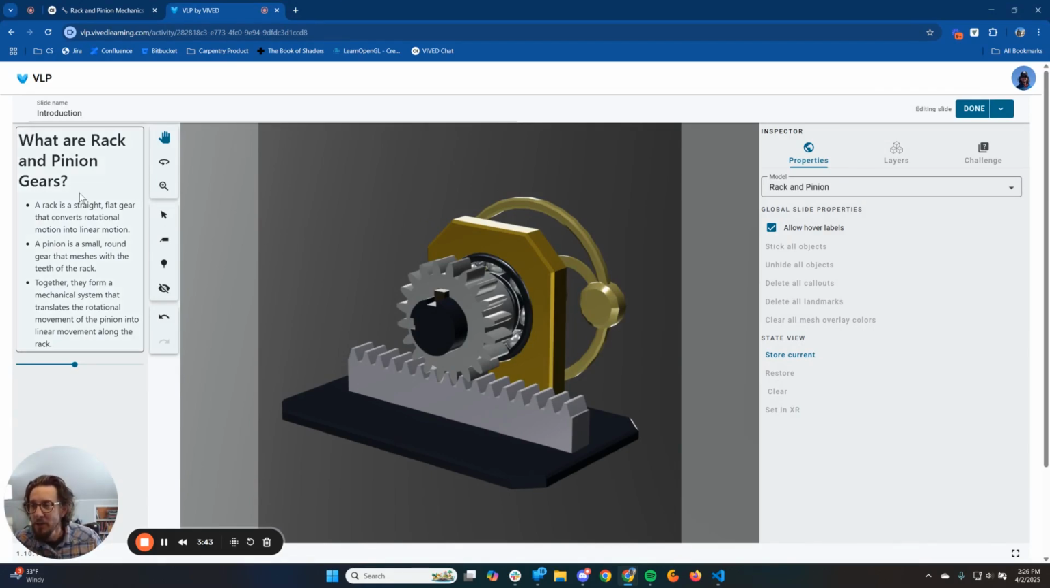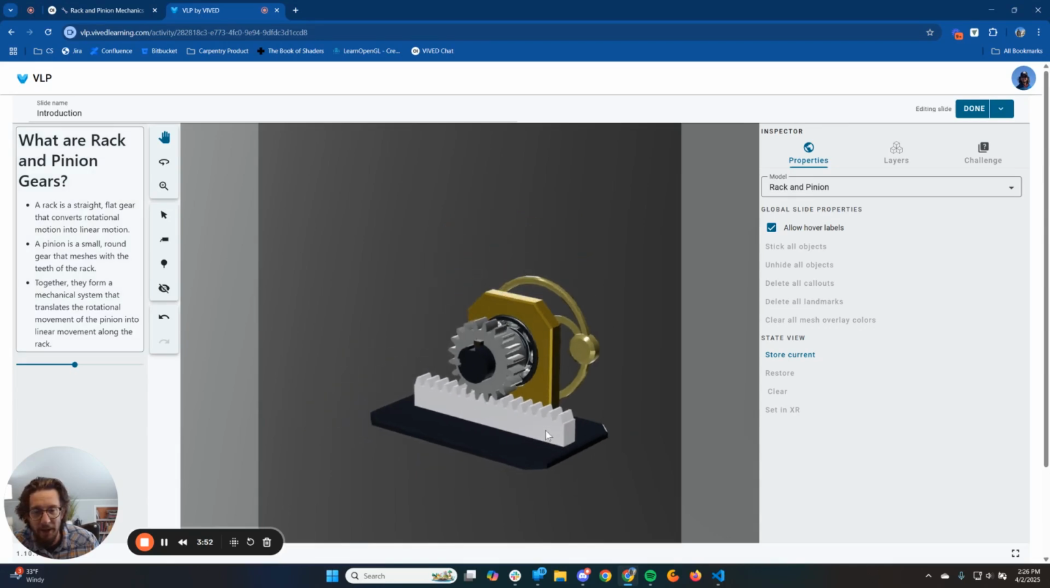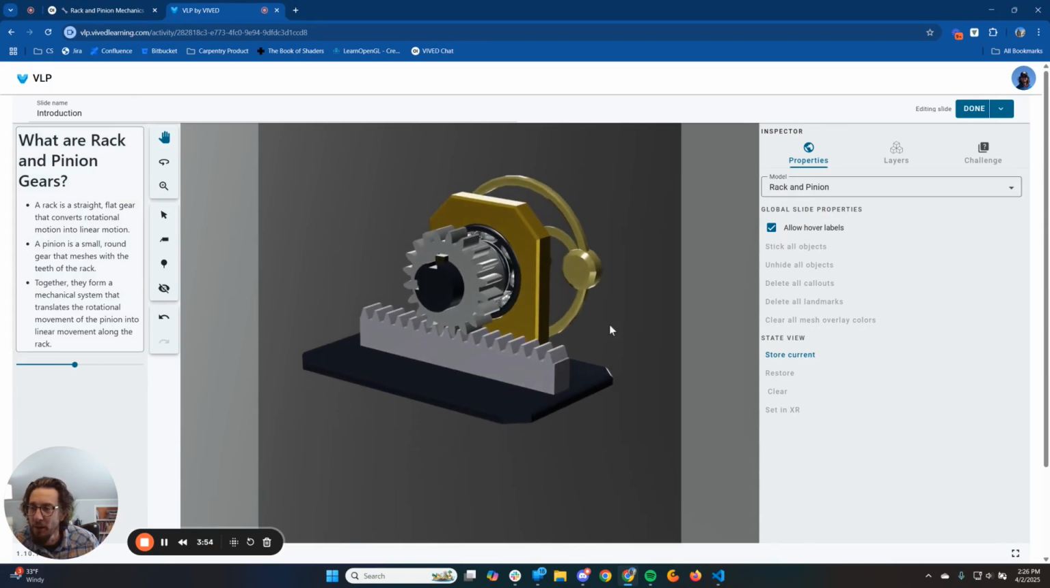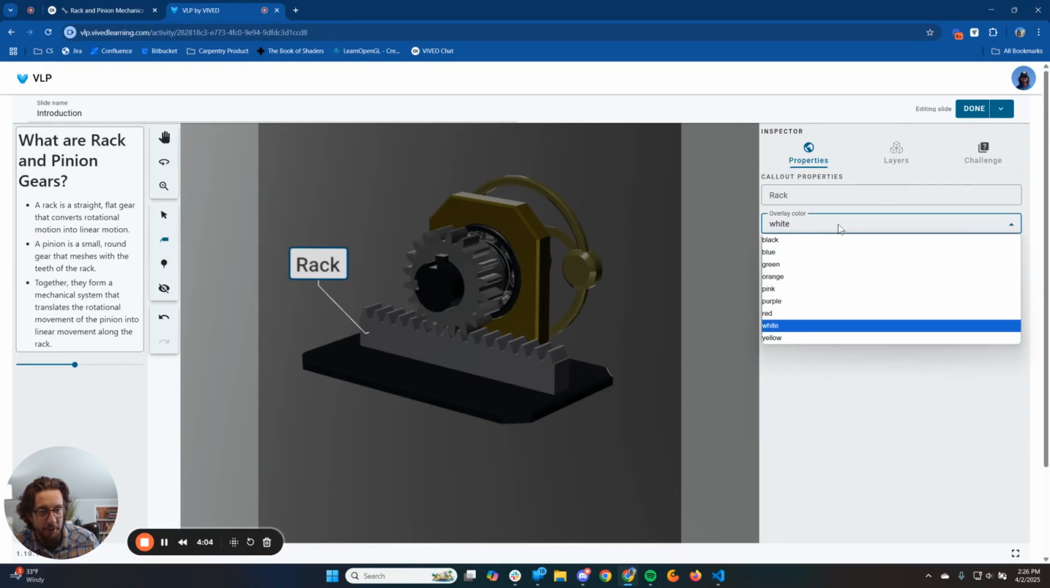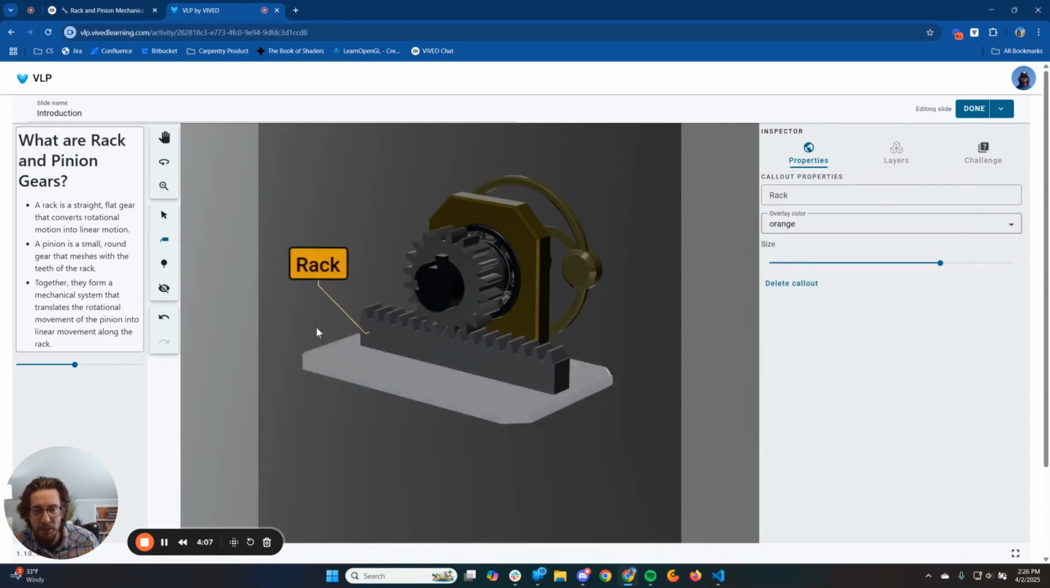All right, so let's see. We've got: what are the rack and pinion gears? The rack is a straight flat gear that converts rotational movement into linear movement. Let's go ahead and add a callout here. I'm going to put this right here. There we're going to call out the rack. Let's give it a little bit of color. Let's make that one orange.